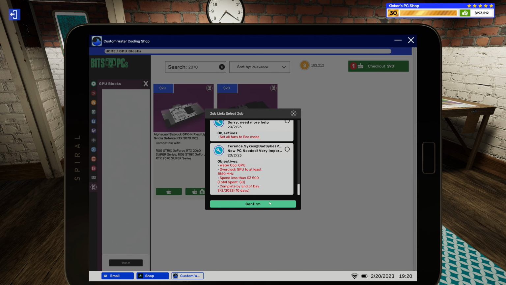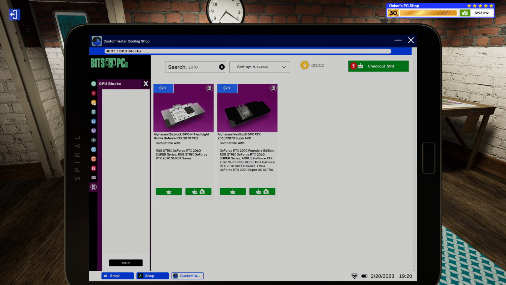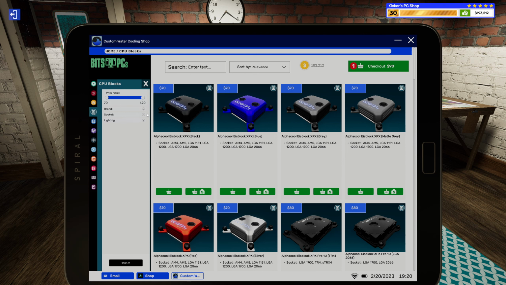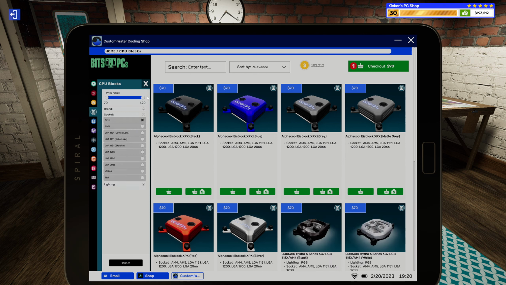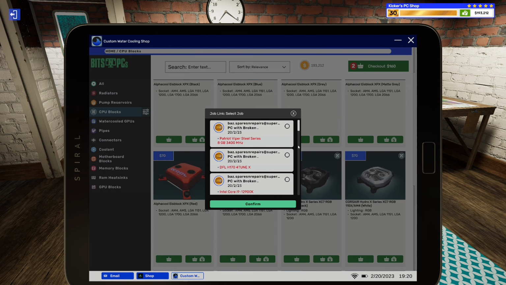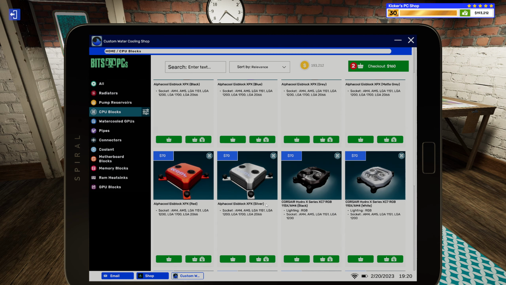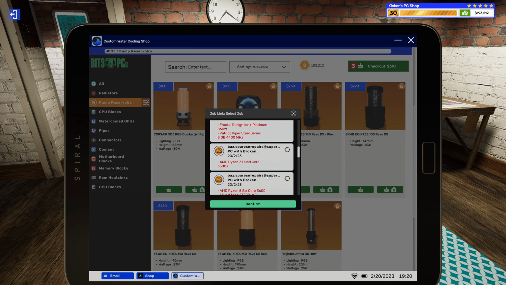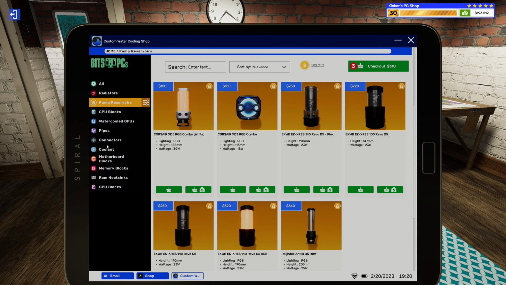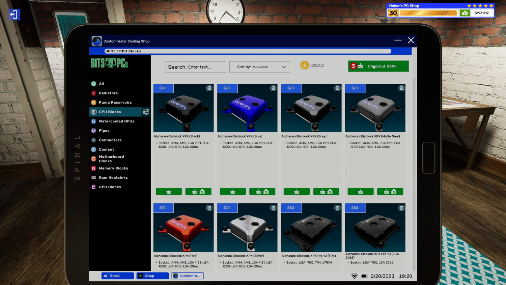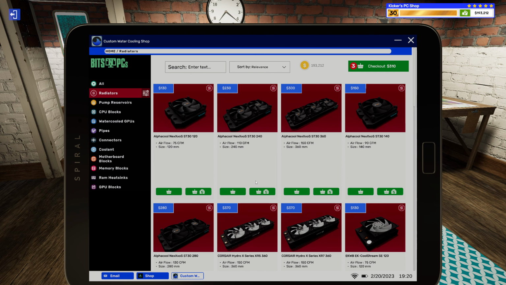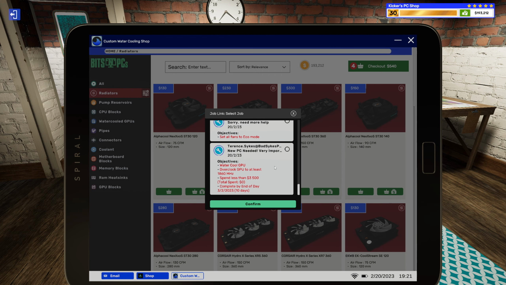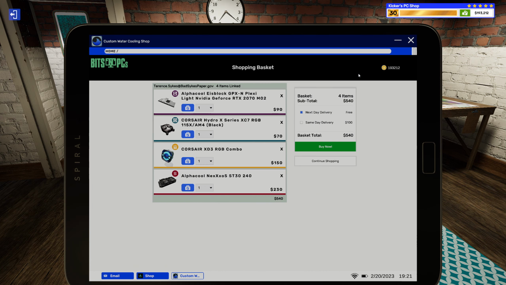All right, here we go. That one is for a 2070. Go with one of those. Reservoir. Oh yeah, they already got the CPU block. It's a radiator. I think I can actually get one of these. Alright. I feel like that should be pretty good.